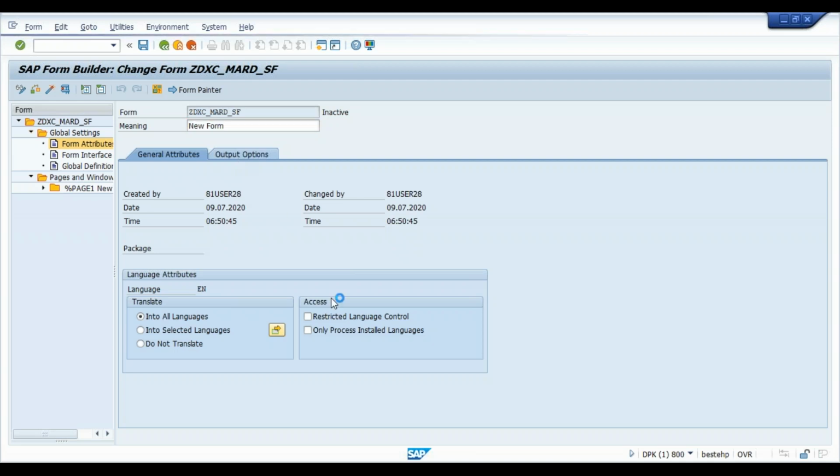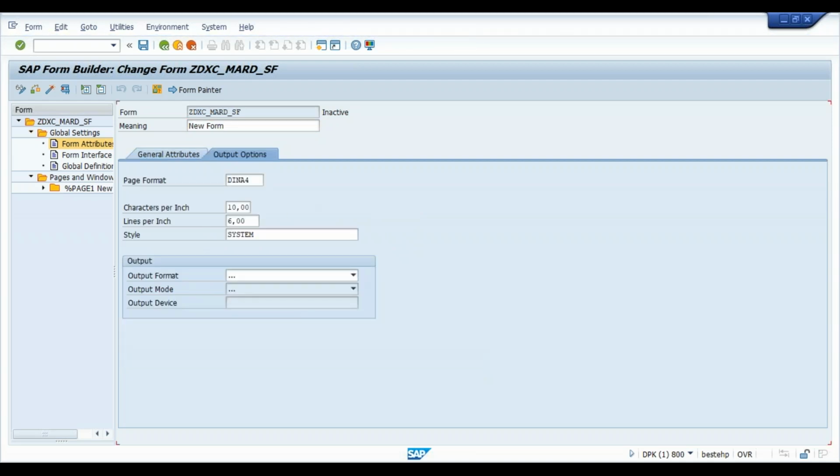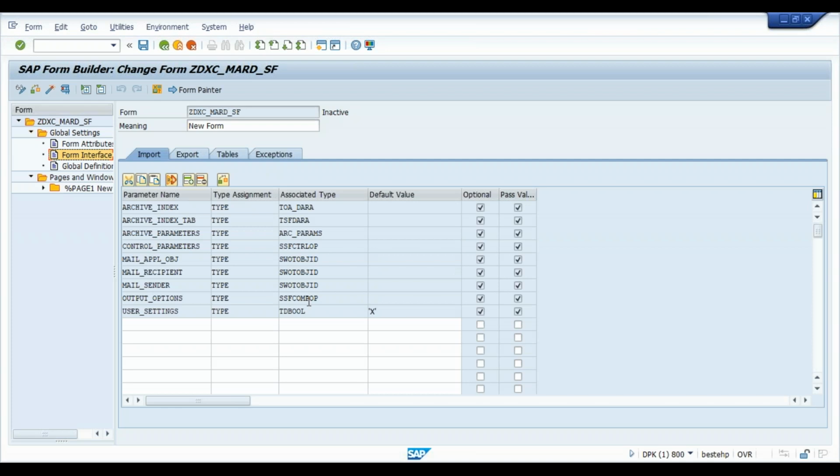In the form attributes output options, you will see what should be the size of the page. So this is A4 size. This is a static size, A4, and style is system. What the styles are and all these things, we'll discuss. So we'll have the form interface, and in the form interface we'll have features just like a function module: import parameters, export parameters, tables, exceptions. So we'll go for this form attributes.